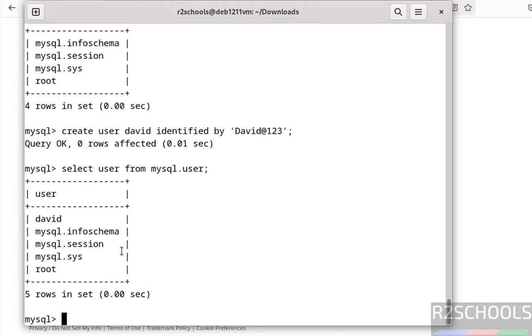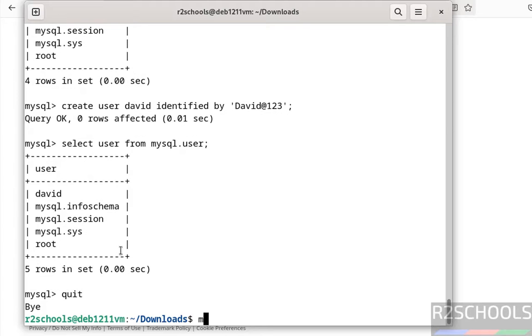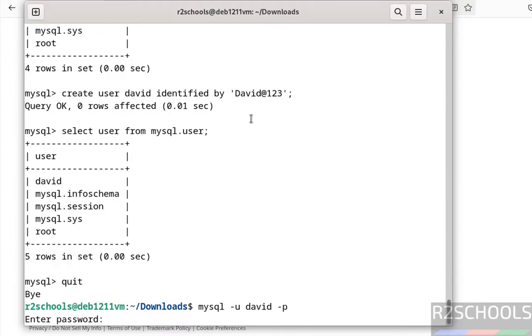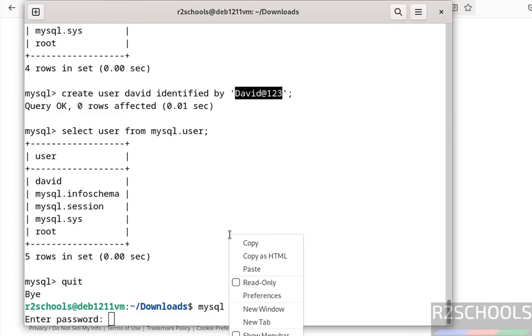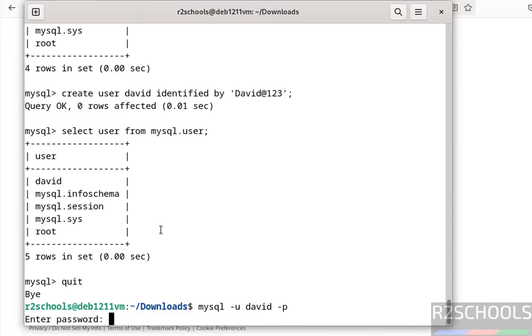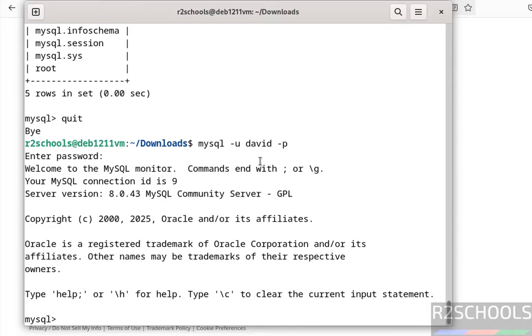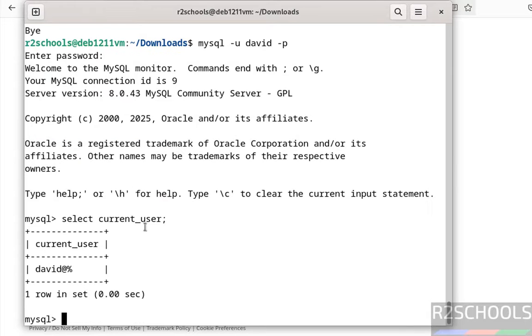Now exit from the MySQL server, which is connected by the root account. Quit. mysql -u, username is David, -p. Okay, provide the password. See, we have successfully connected. Let us verify the currently logged in user. Select current_user. See, we have logged in with the user David.